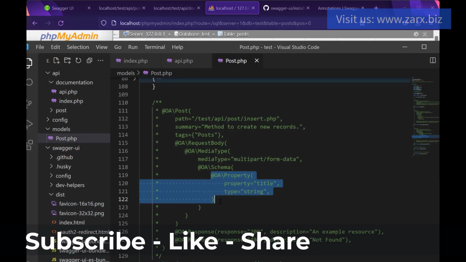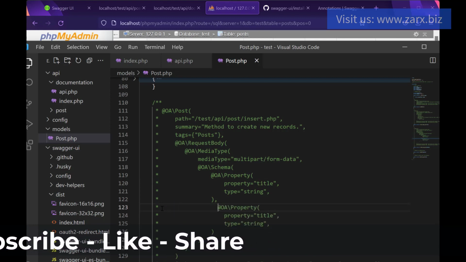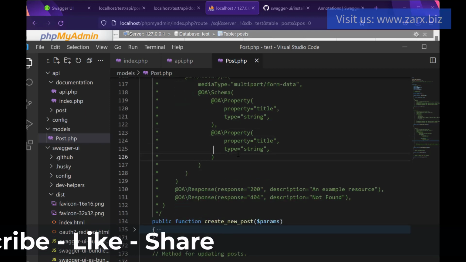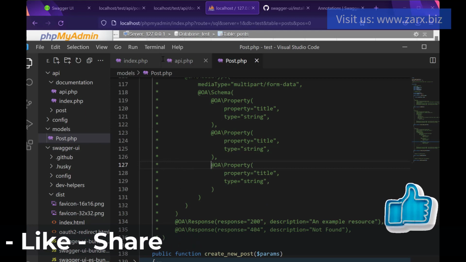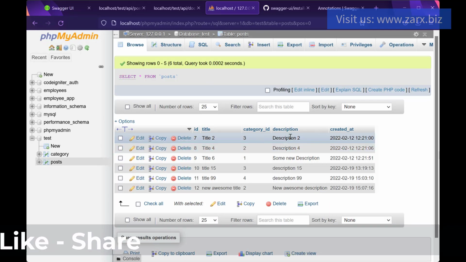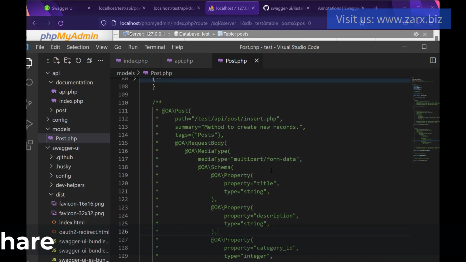So I'm going to simply copy this and I'm going to align it. Alright, the same way, come again, paste again, and like that. So in the database we are expecting title, category ID, description. So all these three we need. Second is going to be description, and then category underscore ID. This is going to be type integer, and string, that's fine. Alright, all good. So it looks fine to me. Let's test it so it works.